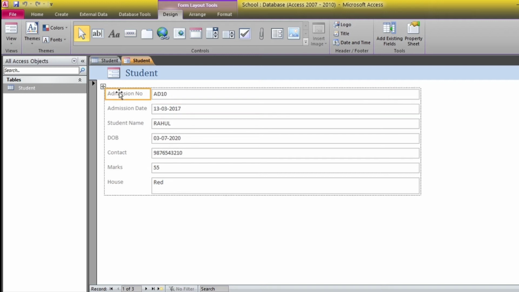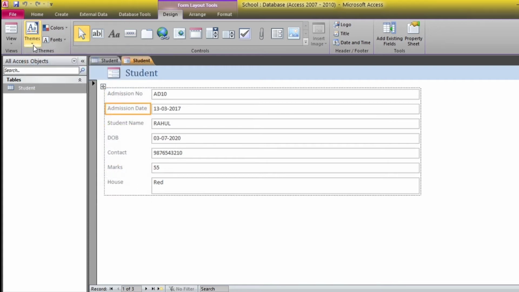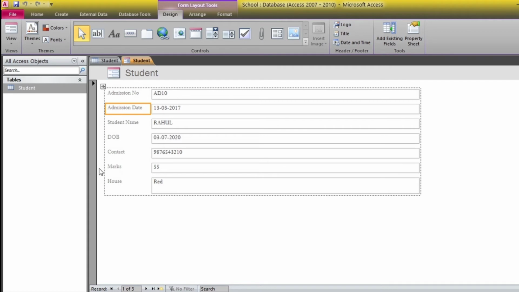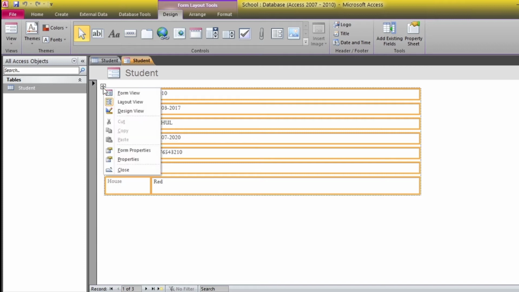To change the color or the theme or appearance of the form, you can click on Themes, and from here you can choose according to your liking. And if you want table color, you can click here, and from the colors you can choose some color options.